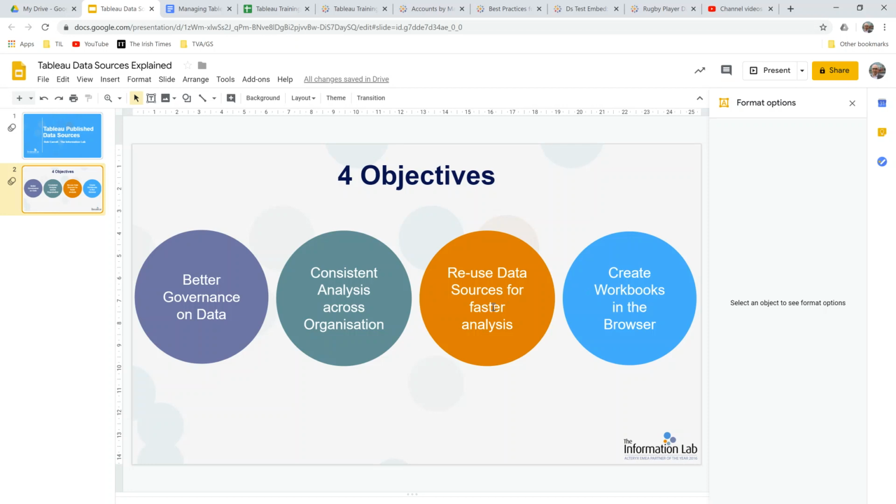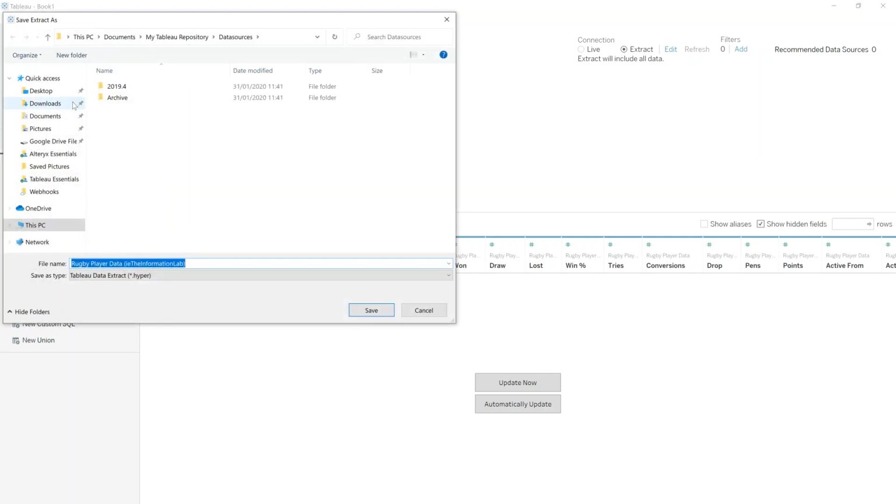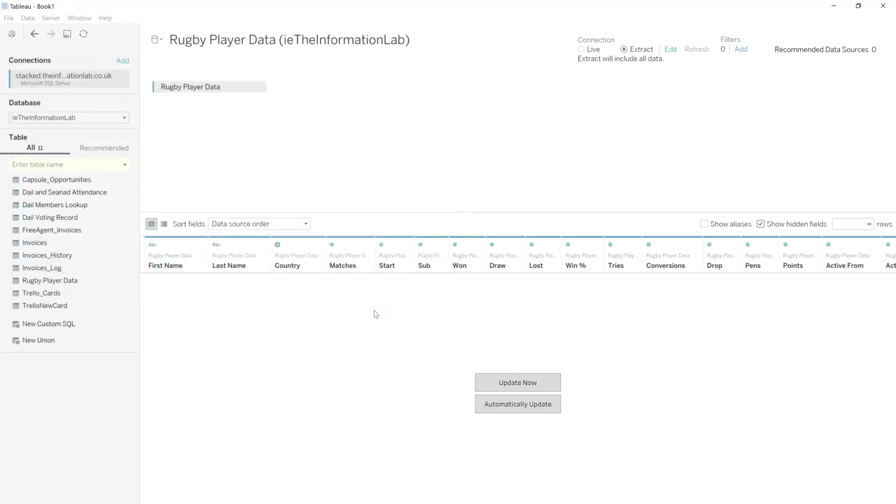But there is also another advantage, and that's in terms of being able to manage the data sources, and especially when that comes to extracts. So I used a live connection in the previous video, but I'm going to transfer to an extract and again just show you the difference this can make. So we're going to create an extract. I could put that on the desktop for now and click save.